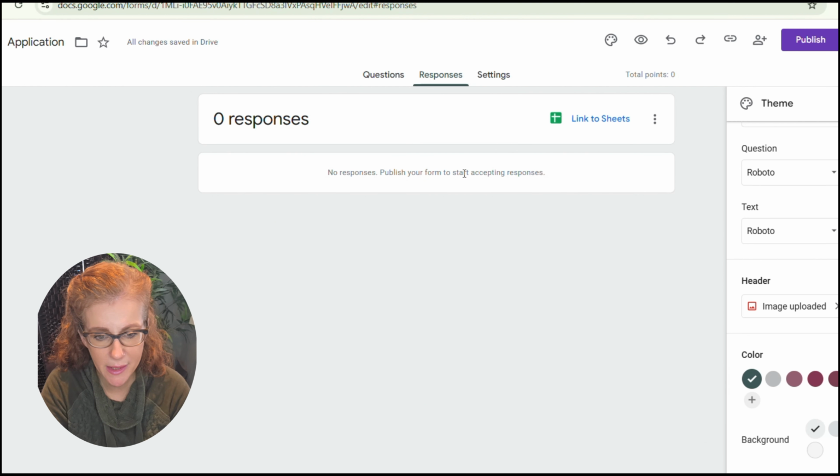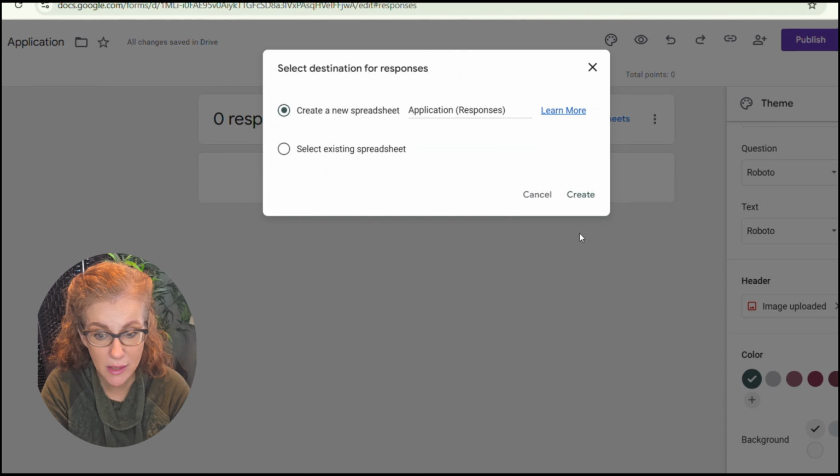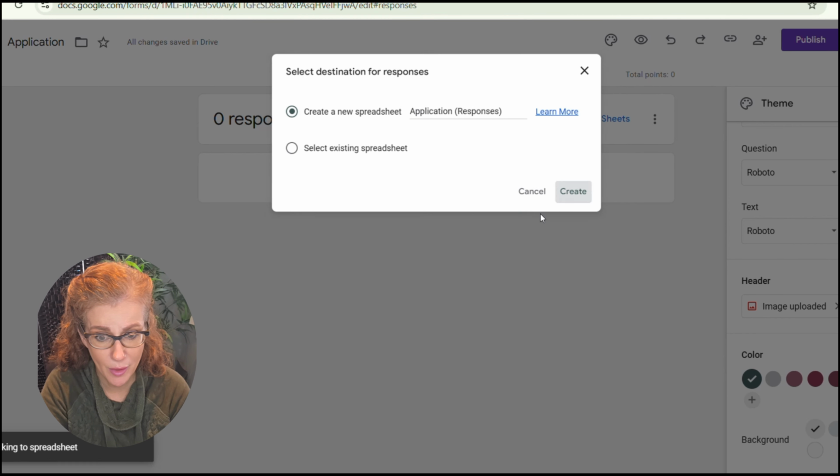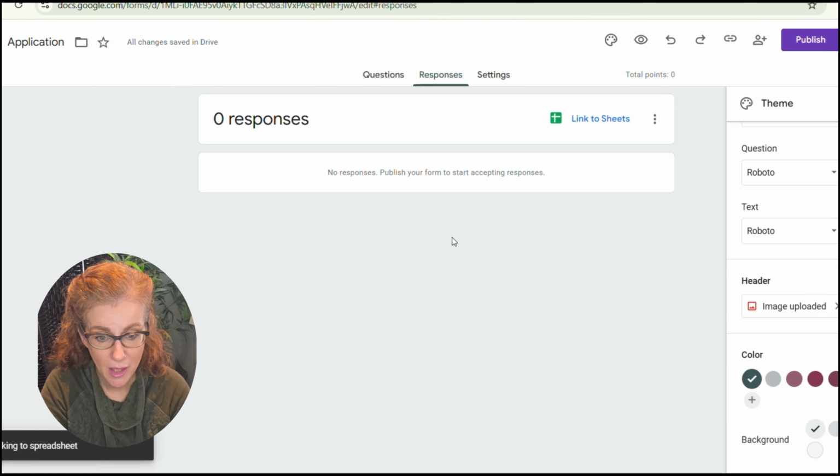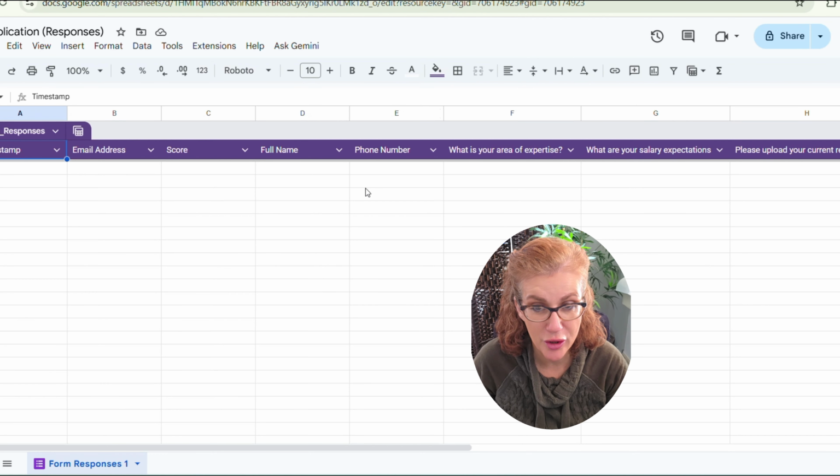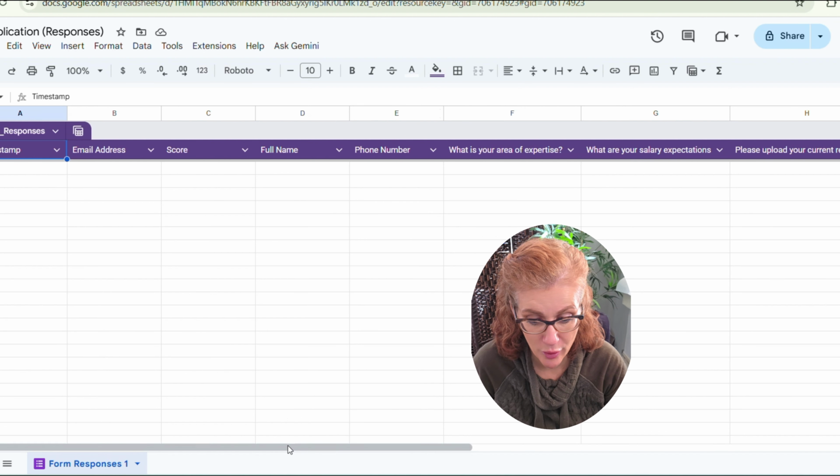Now the responses, we're going to link this to a sheet. Okay, so we want all of that so that we can track it. So we're going to link to sheets, and we're going to create a new spreadsheet, application responses. It's basically just the name of your form with responses. That's fine. So we're going to create that. This is the spreadsheet or the tracker, but we're going to do one more thing to this tracker.